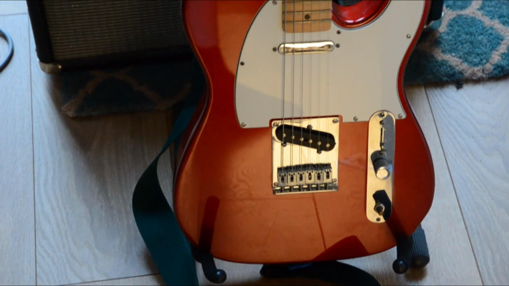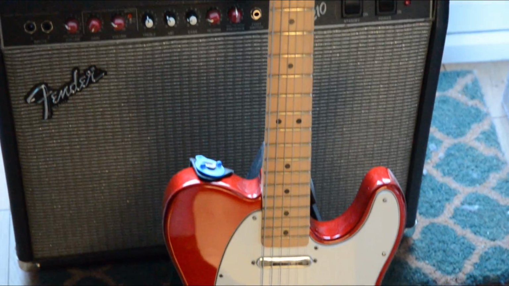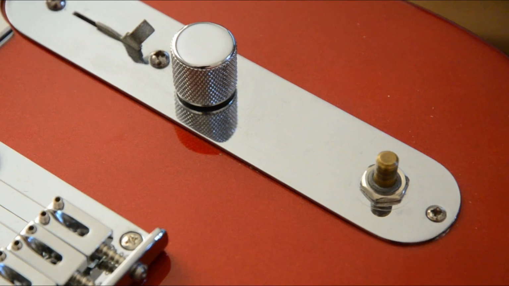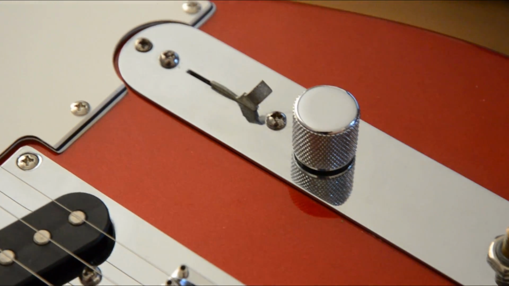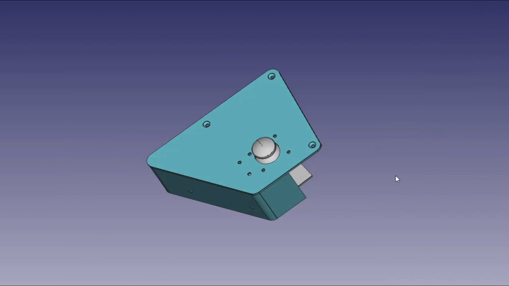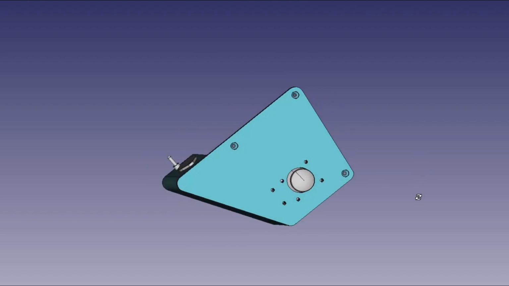As always, we need to find a guitar to be blessed with this greatness. And I think this Telecaster will be absolutely perfect. I've designed a 3D printable case that's going to screw on. It's not going to add any extra holes. We're going to use the holes in the scratch plate. And I think this is going to look really cool. So let's get this printed out.